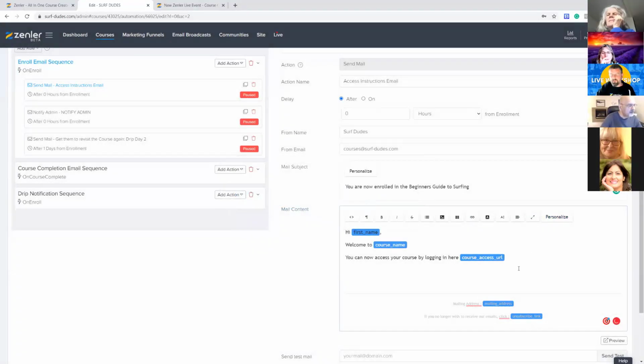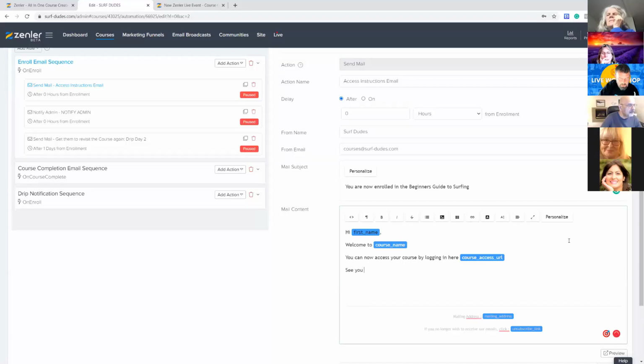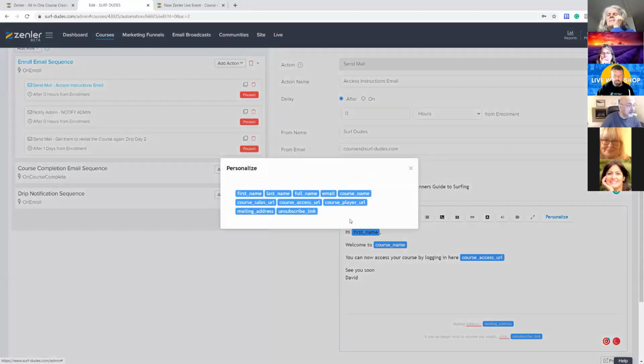So this is something very simple here. So let's just do that. Okay. Now, obviously, there's lots more. I can do first name, last name, full name, email, so their email address, obviously the course name, the course sales URL, course access URL, and the course player URL, which I probably wouldn't put in there. And you've got the mailing address and the unsubscribe address.